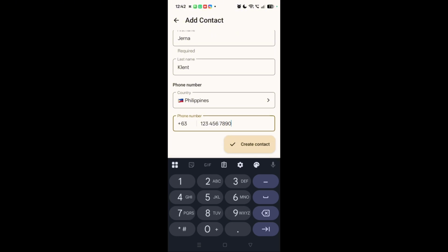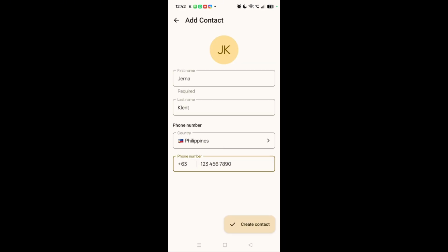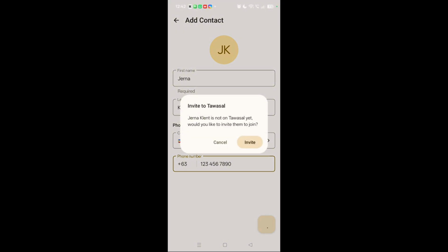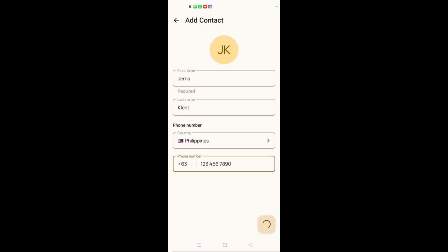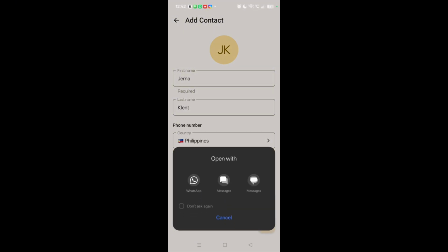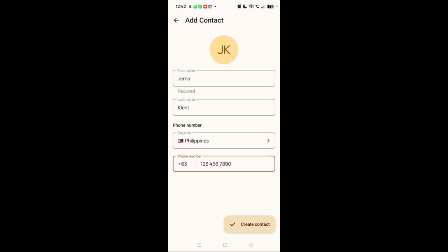There you go. As you can see right now, after adding that, just click on create contact right there. Once you click on create contact, invite to Tawasal. No, we're just not gonna invite them, but no, okay, fine, invite. There you go. As you can see right now, we've invited the person to go to a message, so we can create them a contact right here in Tawasal.